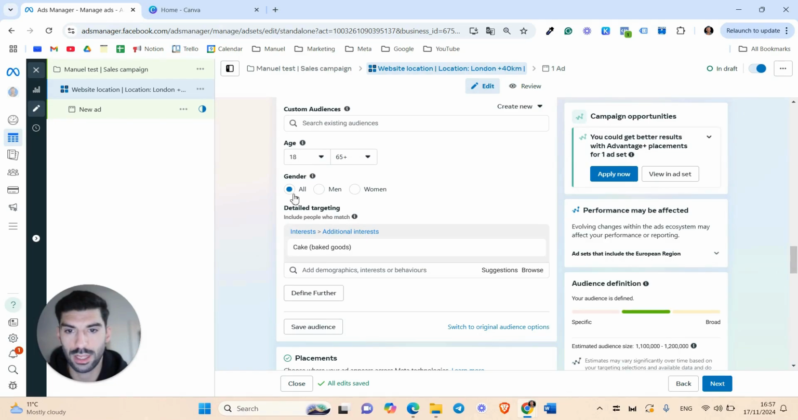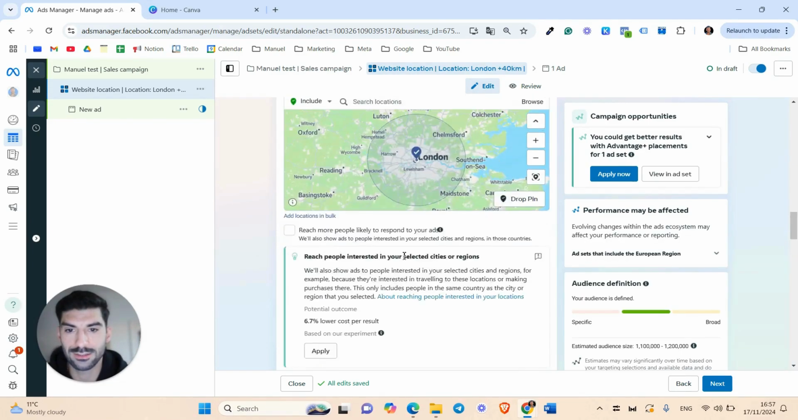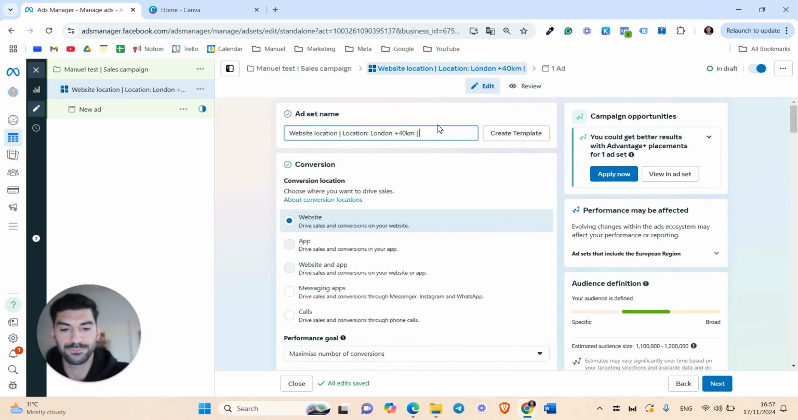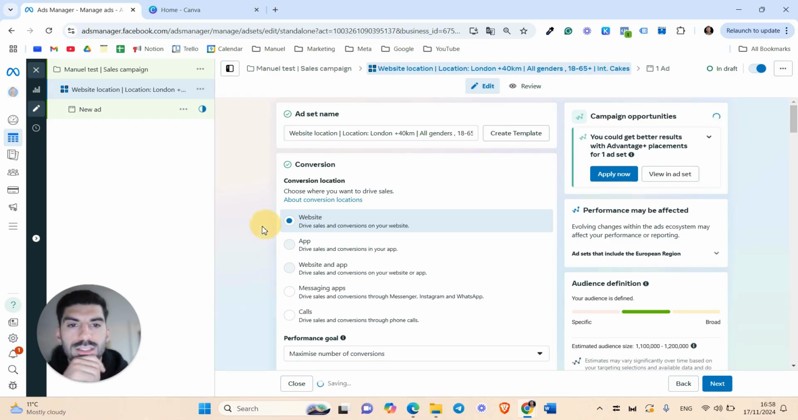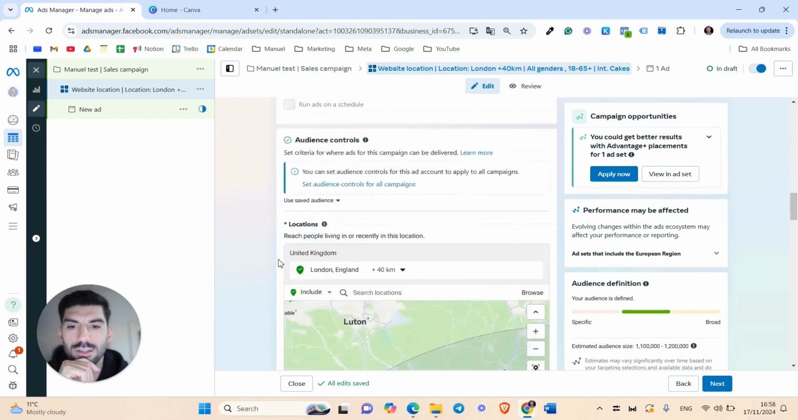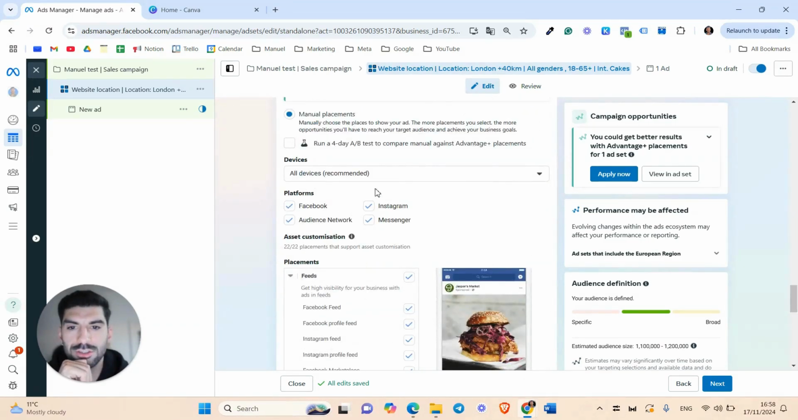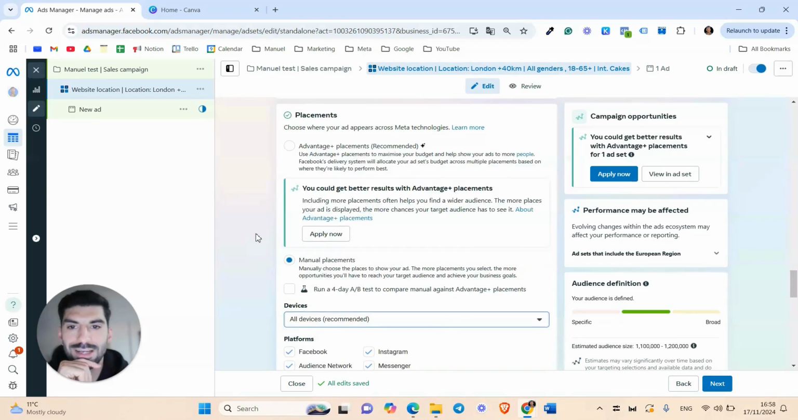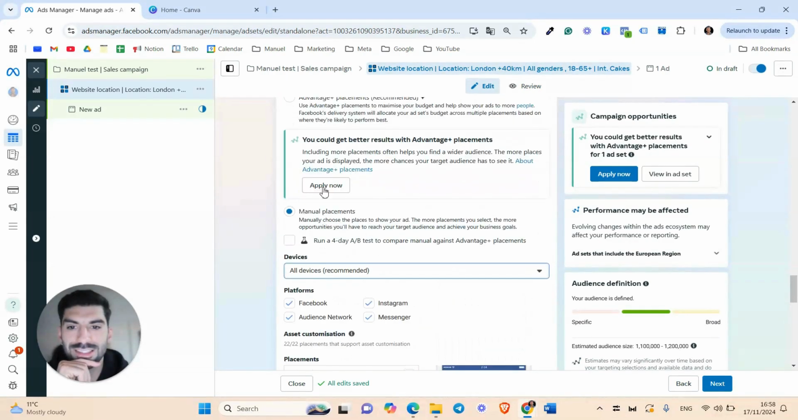Age is broad, okay, all genders, cakes, baked goods, fantastic. So we can do all genders, we can do 18 to 65 plus, and then interest: cakes. Fantastic. We can keep that as it is, just to give you some information on how to name your ad set, but of course you can change it and keep it as it is.